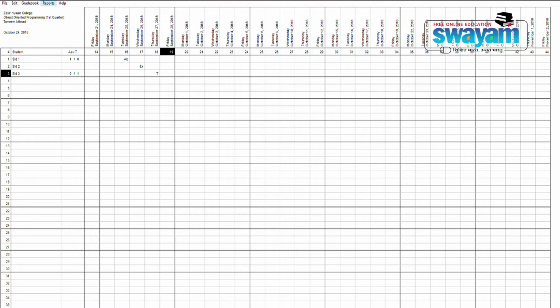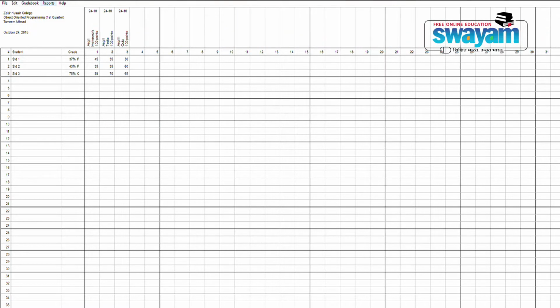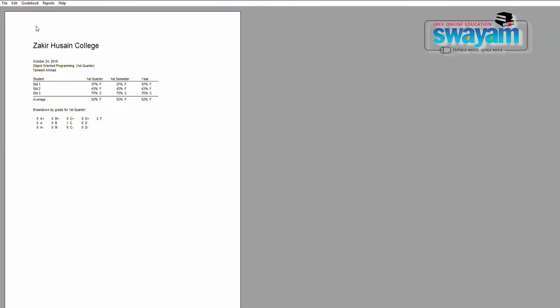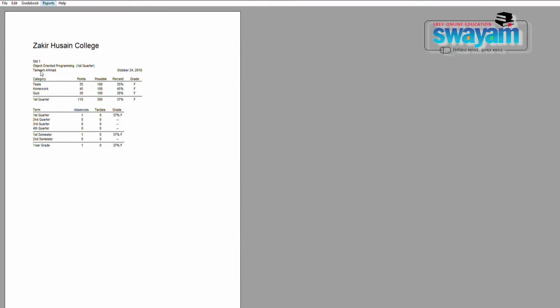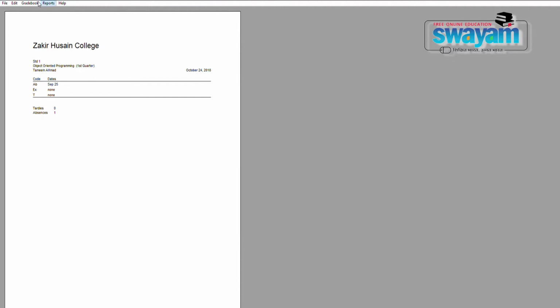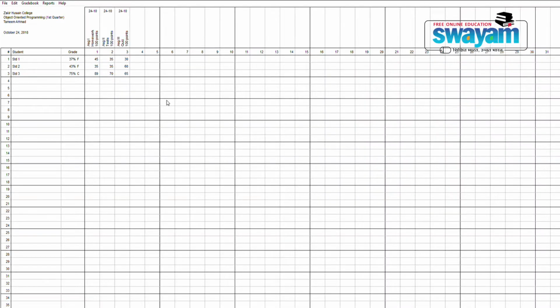After doing so, we can go to the reports tab and generate many reports, like the class grade, the class summary, attendance summary, student scores, student summary, and student attendance. So you can see how easily we can manage it and how we can generate so many reports with just a click.